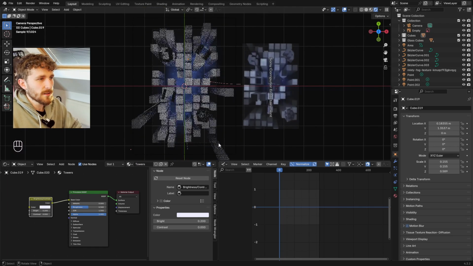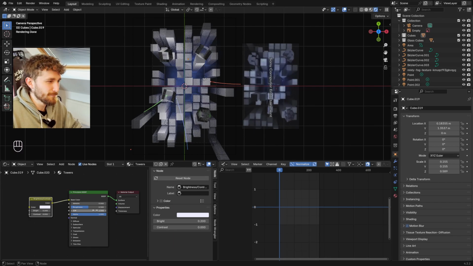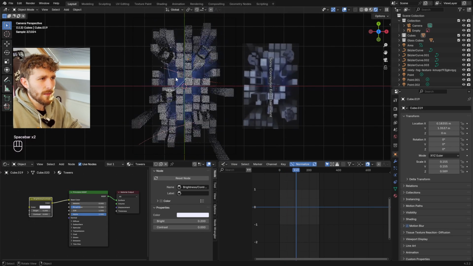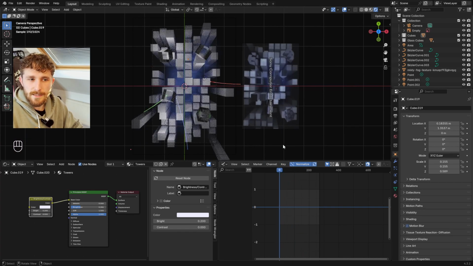There we go. I think that's looking good. Change the roughness slightly. And there we have it. You can't see perfectly in that view, but that is the final scene. I think that's looking good. I hope the tutorial's been easy to follow.